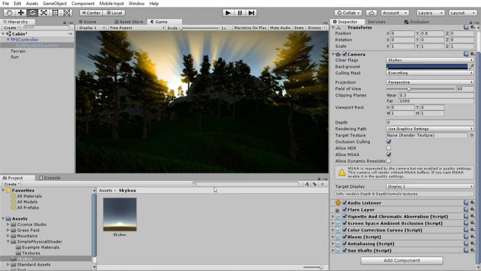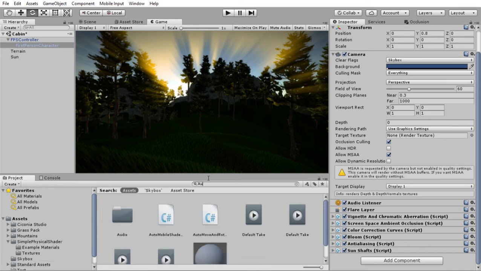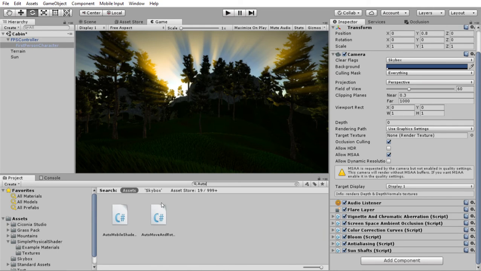So anyway, we got that. One thing I want to show you is a day-night cycle. I forgot to mention that I was going to show you how to do that in this. There are people who have scripts for this for free, and then there's people who want money for the script. Basically, we're going to make this day-night cycle without any coding. It's a standard asset through Unity. We're going to look for auto move and rotate.